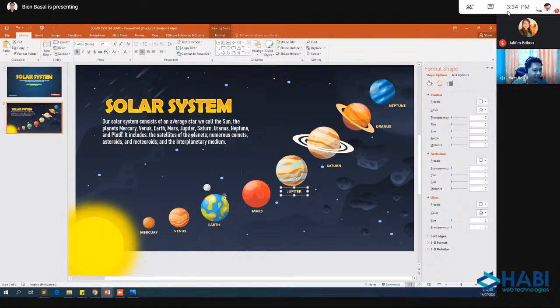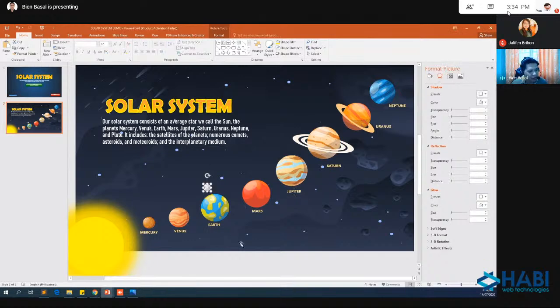Okay. It's nice. So you can add text here para sa moon if you have a description for the moon. Kasi yung ginawa ko po is only for the planets. Okay? And so it's all good here. Naka-align na po yung ating mga planets.